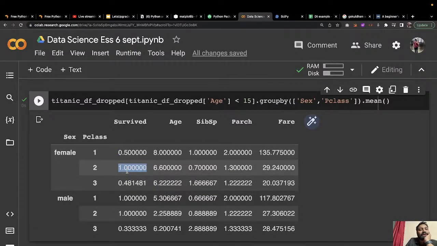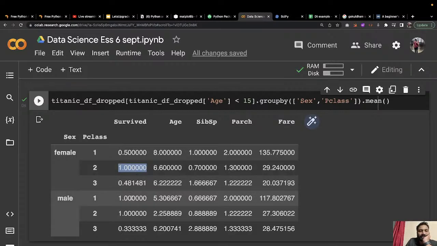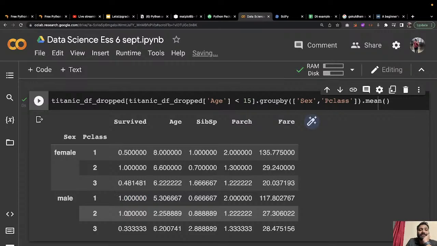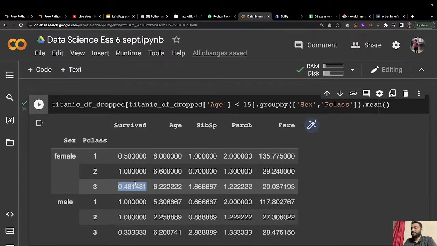Okay, if you are in second class, 100% chance. First class male 100%, second class male 100%, third class male only 33%, third class female only 48%. So this is how you actually can identify all of these.